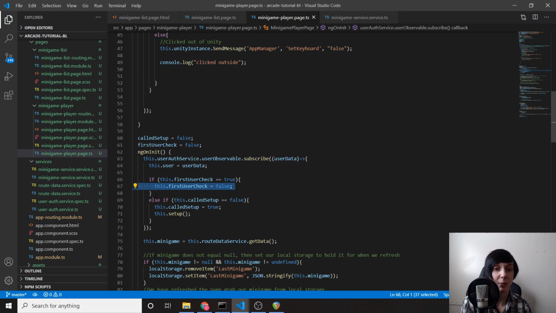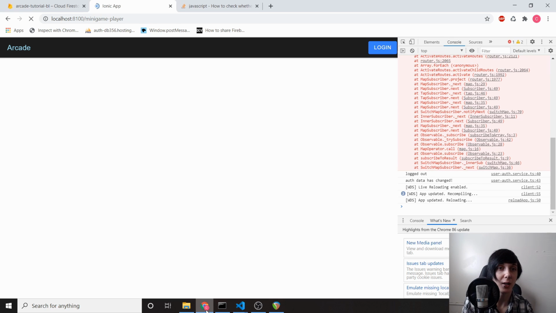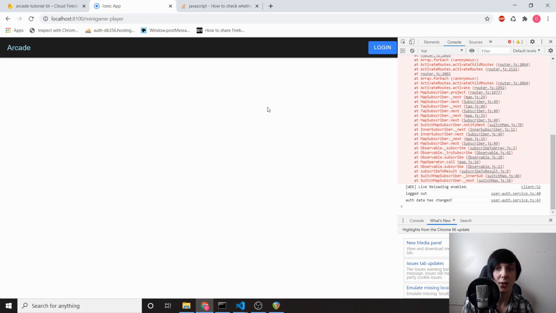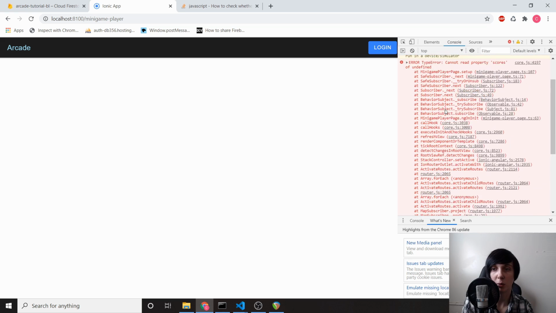And then the second time that it calls it, when we actually get that information back from Firebase, we're going to say, have we called setup before? If we have not, then we're going to call our setup function. And then we want to set this.calledSetup equals true so that we don't call our setup function again if the user logs in or logs out. So now if we refresh our page, ideally it will be working.